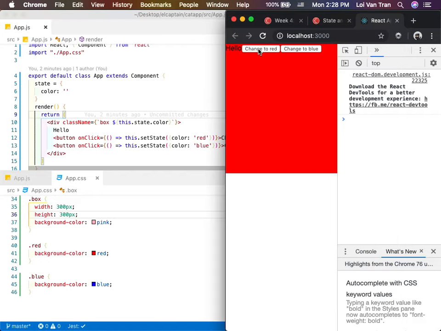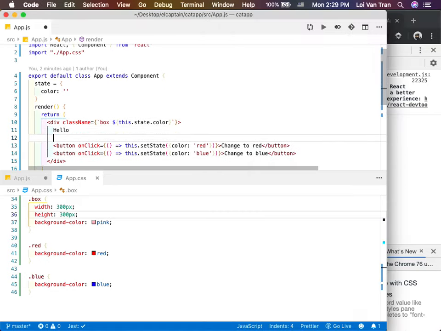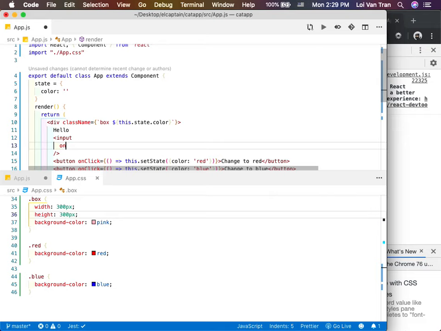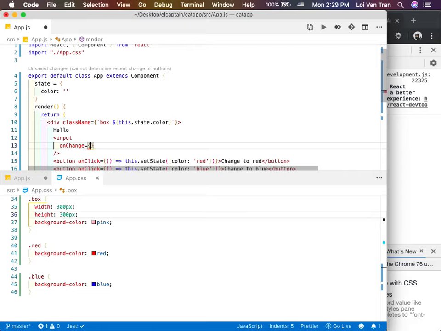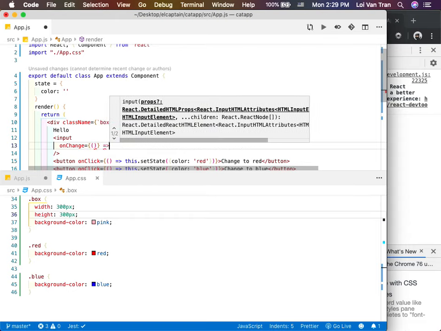So let me do one more, okay? I'm gonna do one more just so you guys can think about how to do the cat app one, okay? So now we're gonna do an input, okay? Let's say we have an input. What are special things about inputs? They have values, and they also change. So the onChange is an attribute or a property that we're passing to input. So let's just go ahead and see what the onChange property does.